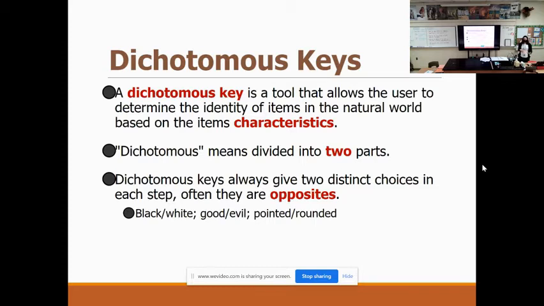Dichotomous means that it's divided into two parts. So you look at two different characteristics and pick which one it applies to. So dichotomous keys always give two distinct choices in each step, and often they are opposites. So something like black and white, or good and evil, pointed, rounded, it has spots, it has stripes, it has 3 toes, it only has 2 toes, specific choices, and you have 2 options to choose from when you're looking at those characteristics.